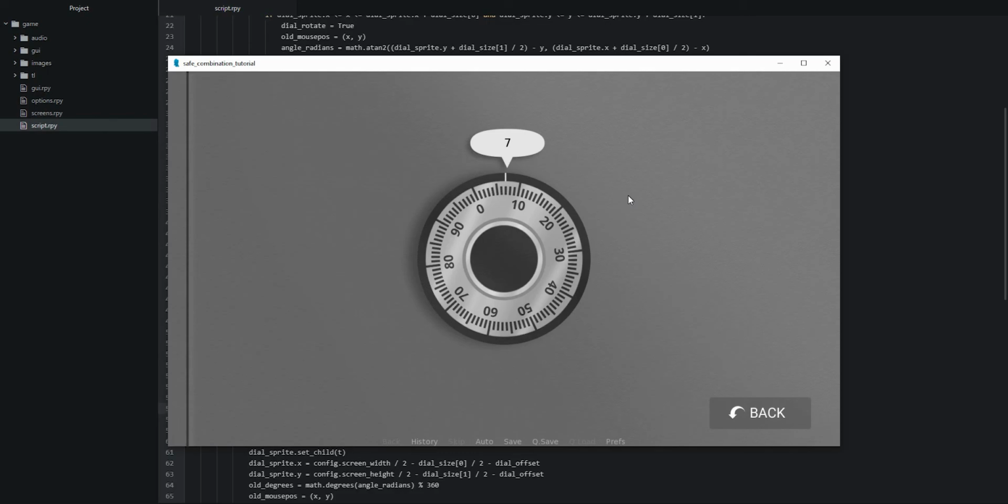So that is going to be it for this video, and in the next part we're going to make sure that we can open up the safe by entering in a combination of numbers.